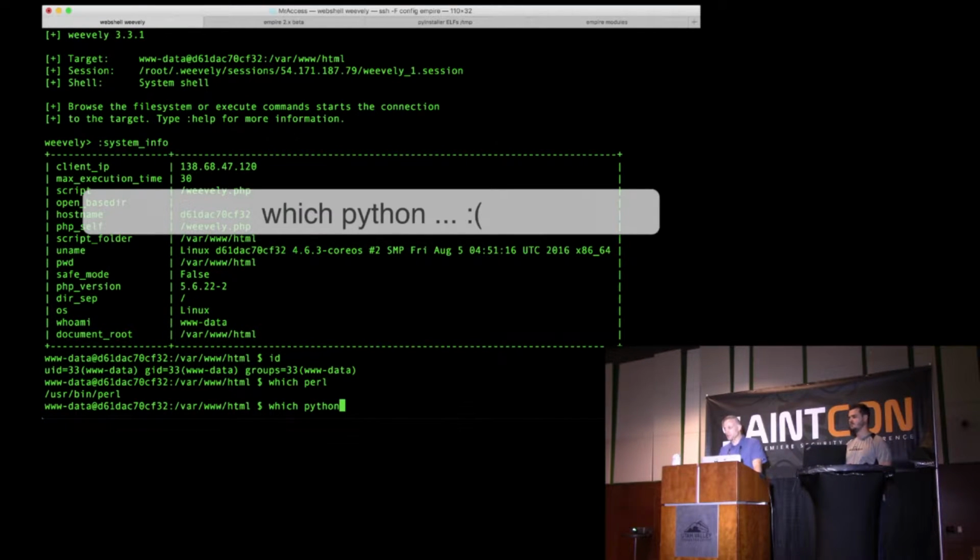And then we're checking to see what dependencies are on the remote target. So we can see Perl's there, but if we which Python, we will be disappointed. The reason for this is containers are only supposed to contain the dependencies they need for the service they are hosting. So if you're running Apache, you don't really need Python installed on your remote target. So you're going to run into very stripped down environments if you're exploiting into heavily containerized environments.